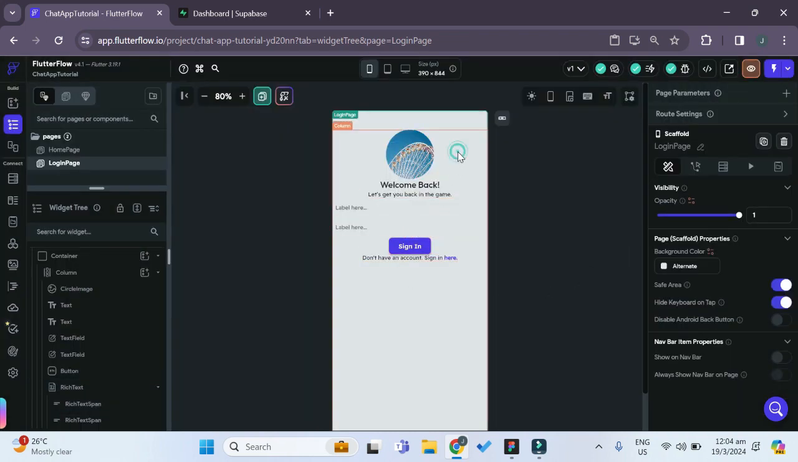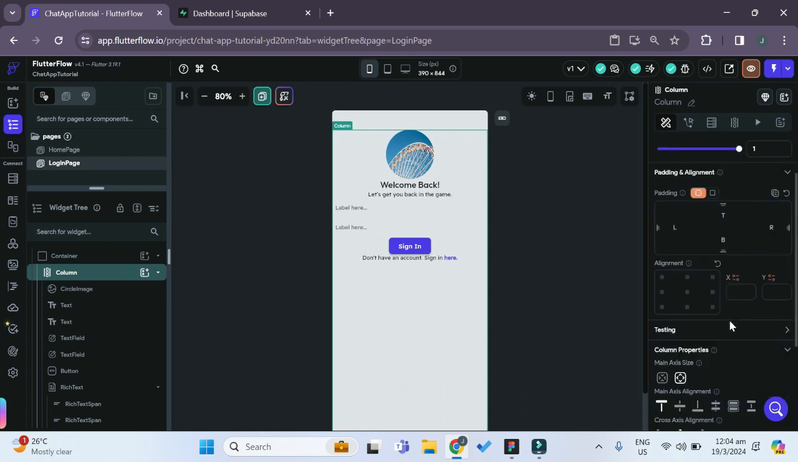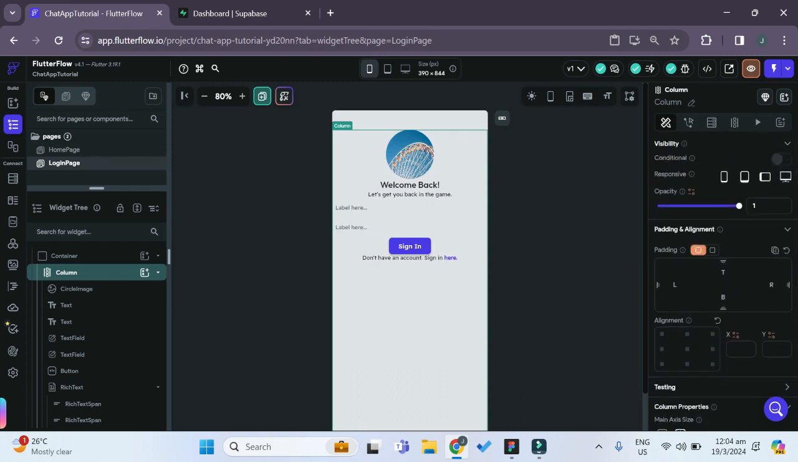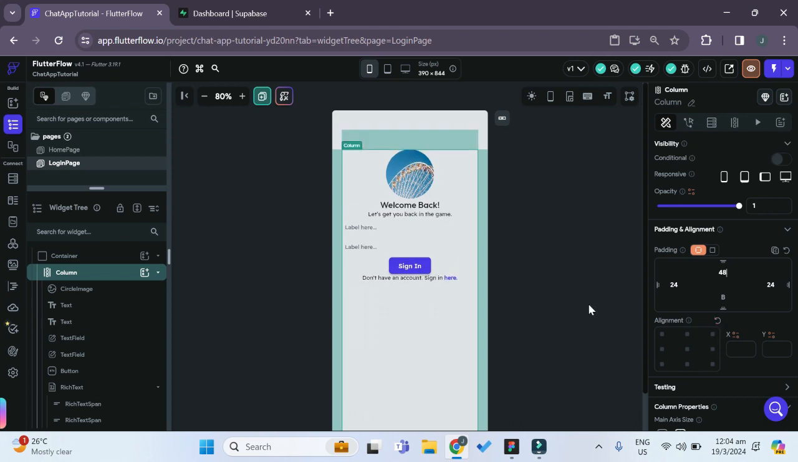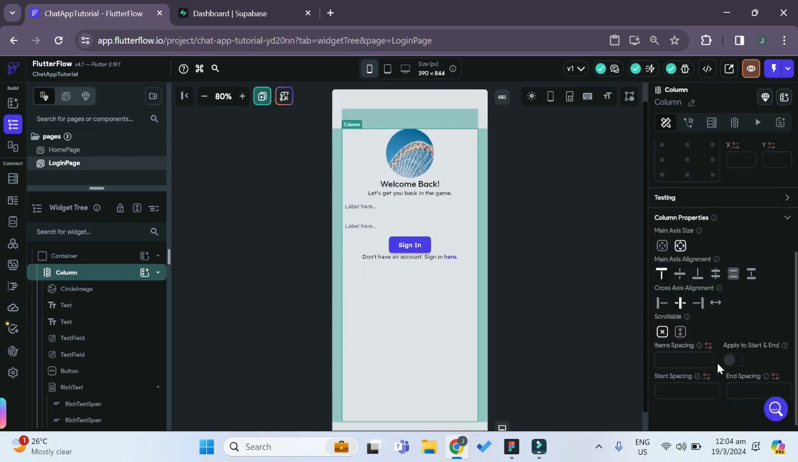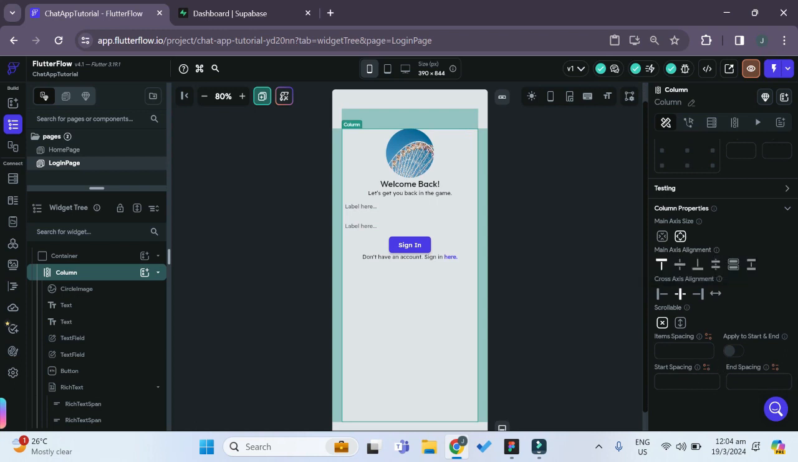Now let's just add some padding inside our column itself. So inside the column, we want some left padding of 24, right padding of 24 as well. Let's just add some top padding of 48. And we can scroll down, and I want some item spacing of 24. So now all the elements are spaced out much nicely.